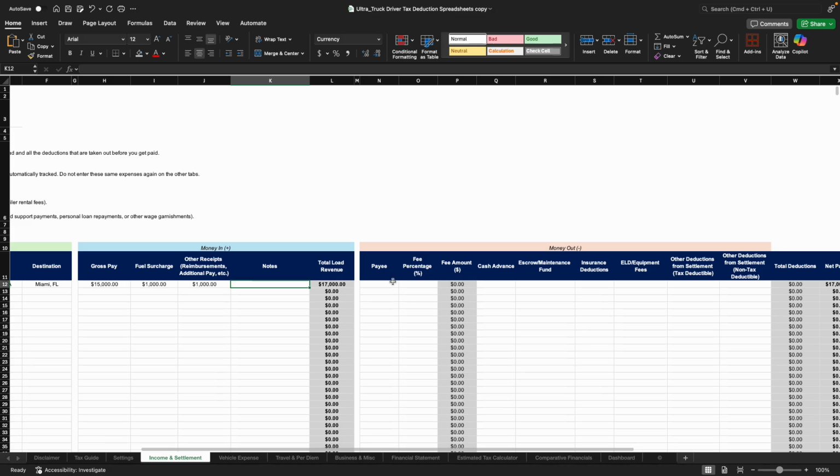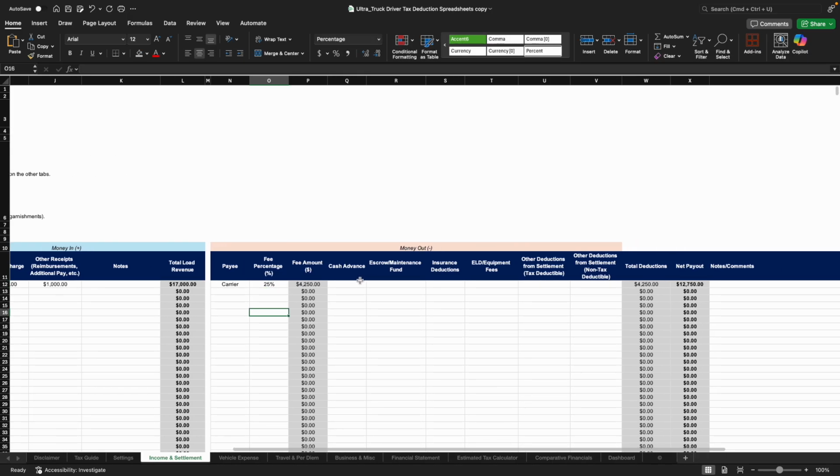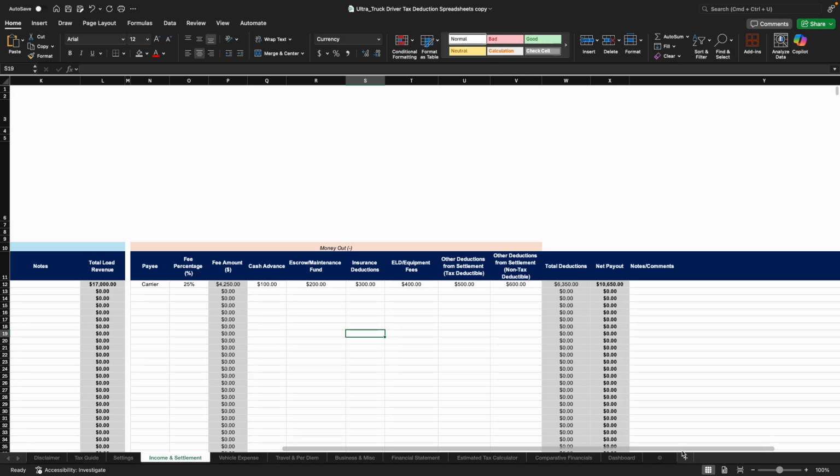So let's say we work with someone, and we need to pay them a fee. Let's say we paid them 25%, so it automatically calculates that fee. And then you have any cash advance, escrow maintenance fund. Let's do an example: 100 deduction, 200, 300, 400. I'll do the tax deductible is 500, 600. I'm just doing this as an example so you can see it calculates your total net payout, and then here you can put any comments you want.